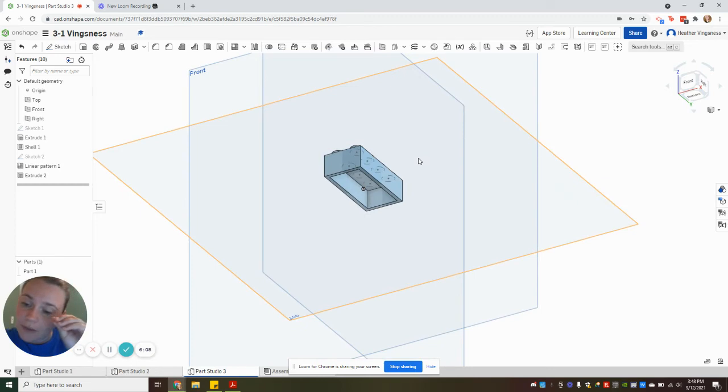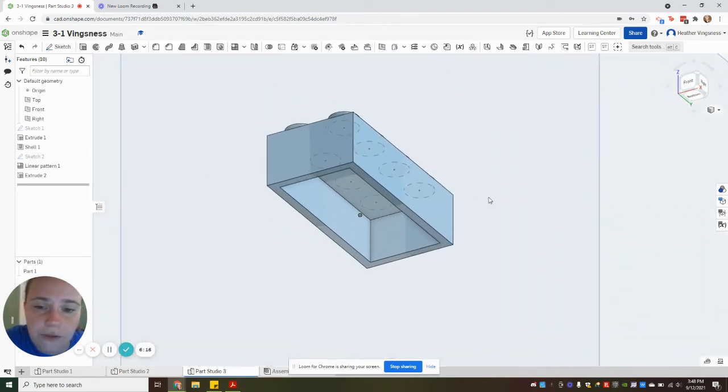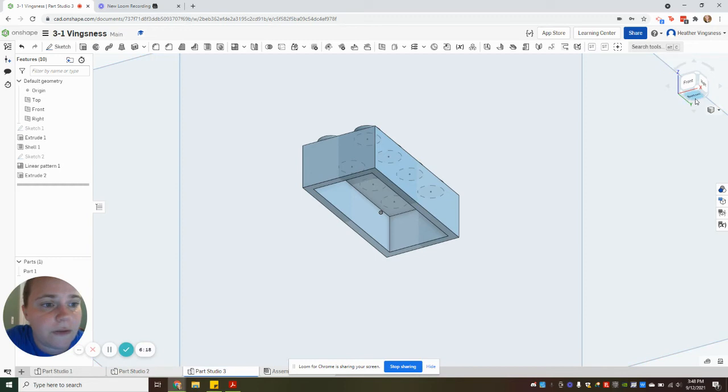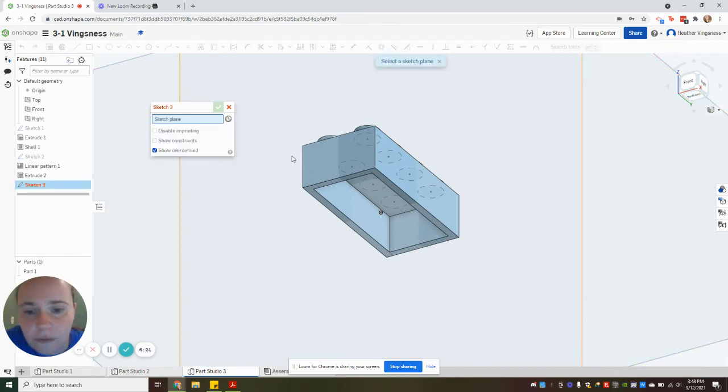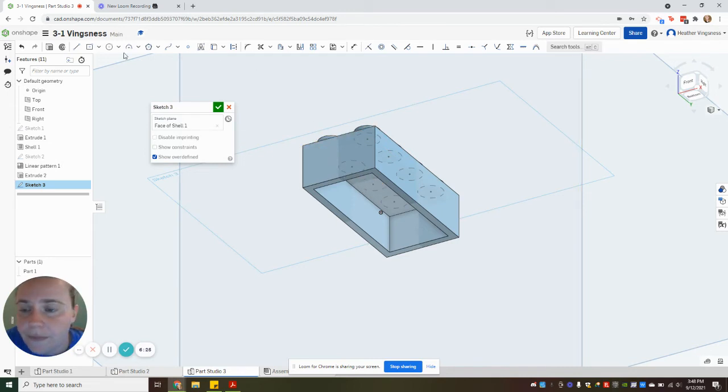Because if you've ever seen the bottom of a Lego, there's little divots that these kind of fit into. And I want to create circles that perfectly mesh with these inside divots. So what I'm going to do is create a new sketch on the bottom surface of my Lego. And I don't want to have to redraw all of these circles. That would be a giant waste of time.